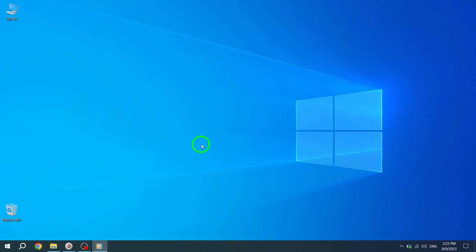Let's get started. Showing news and interests on the taskbar in Windows 10 allows you to have quick access to personalized news, weather updates, and other relevant information without the need for opening a browser or searching for it. Now let's dive into the details of each step.